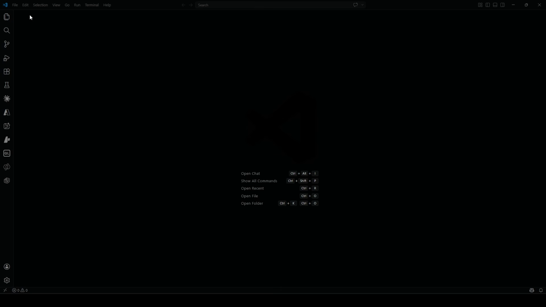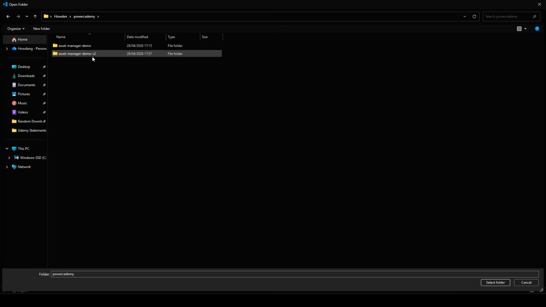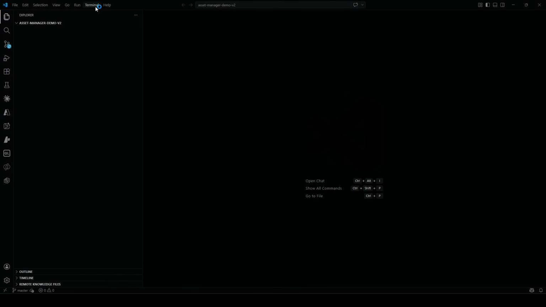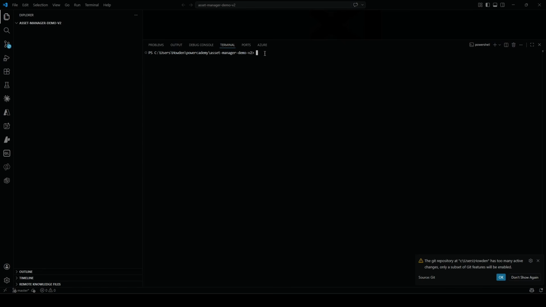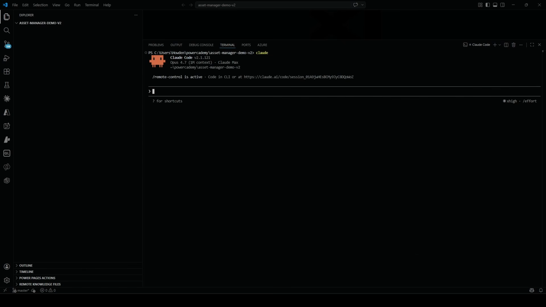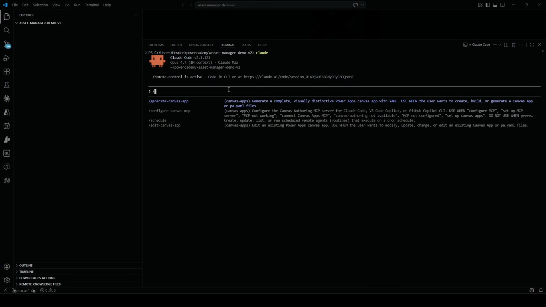So what we want to do is come into File, Open Folder, and then we want to find the folder, which in my case will be Asset Manager Demo version 2, select folder. Then we want to go into Terminal, New Terminal, and once we're in our folder, you can see here with the path, we're just going to type in Claude. You can see Claude has started when you see this little thing pop up, and you can see I'm on the Claude Max plan. And now what we want to do is type in /plugin.